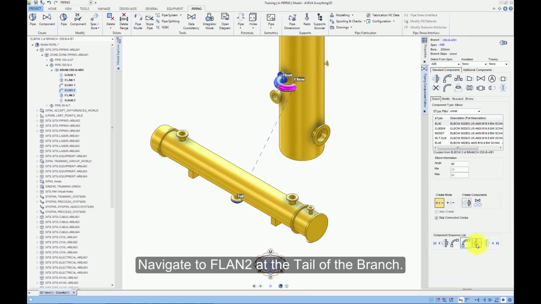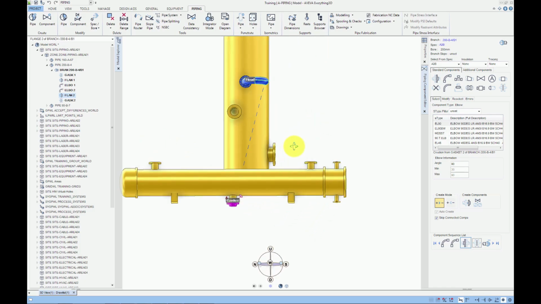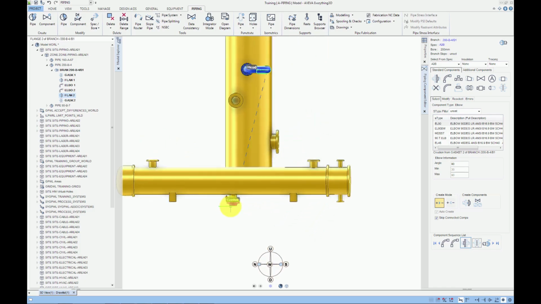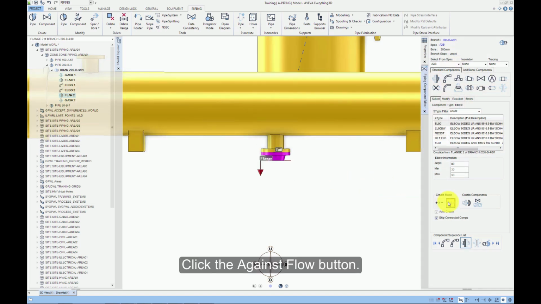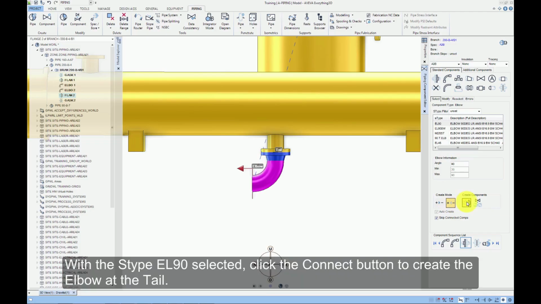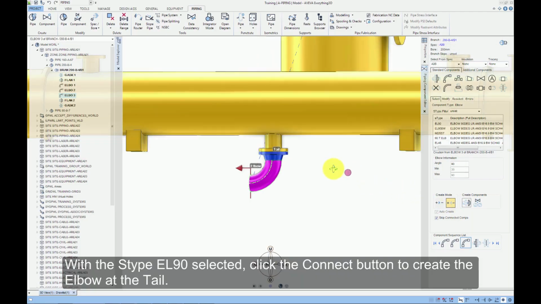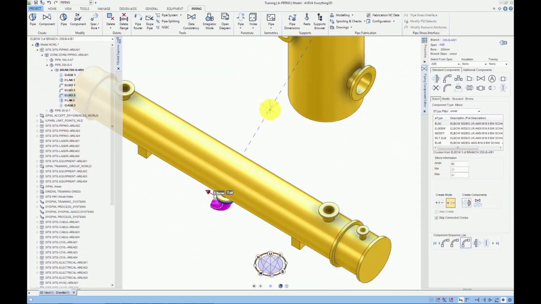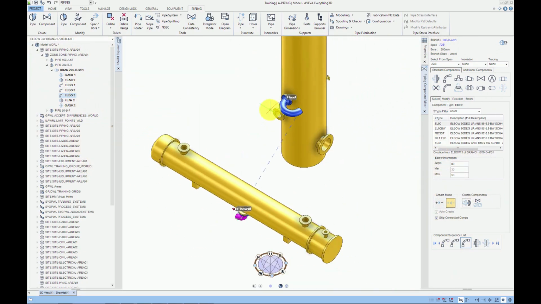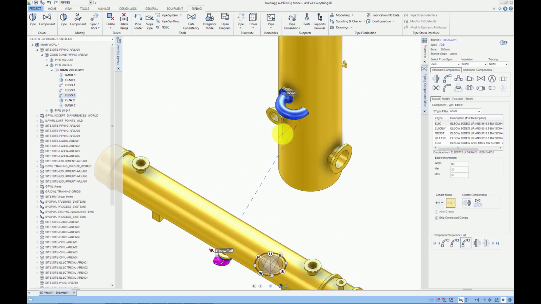Navigate to flange 2 at the tail of the branch. Click the Against Flow button. With the S-type EL90 selected, click the Connect button to create the elbow at the tail. Perform a save work.